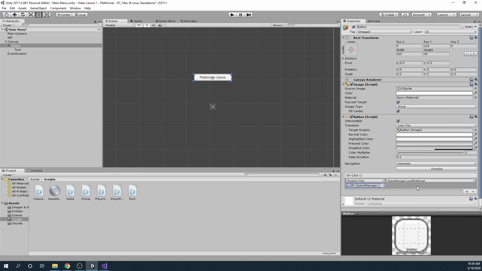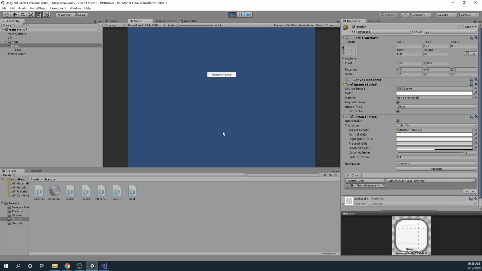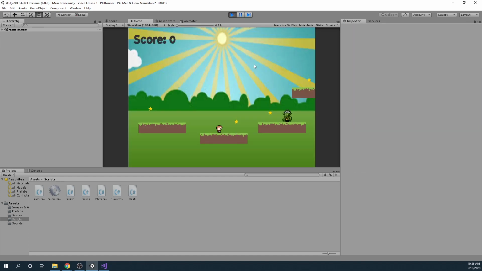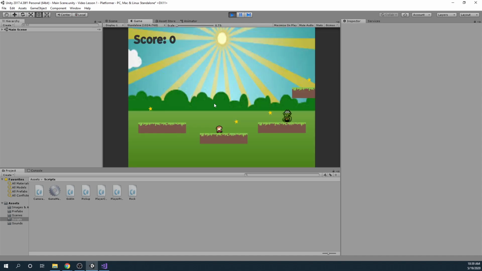All right, so now if I hit play, here's my main menu. I click that button, it runs that method, and guess what? I'm in that other scene now. Pretty cool, right? So this is a pretty simple approach to, wait, I want to shoot some fireballs. Loading here, clicking that. I feel better now, thank you.